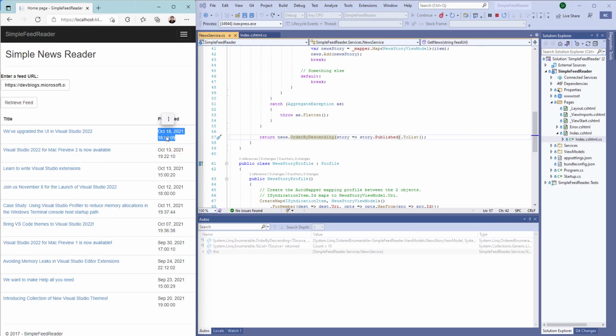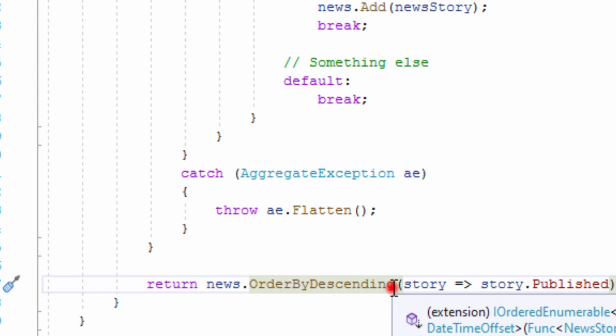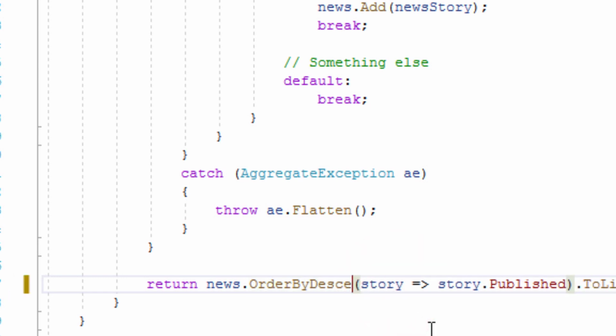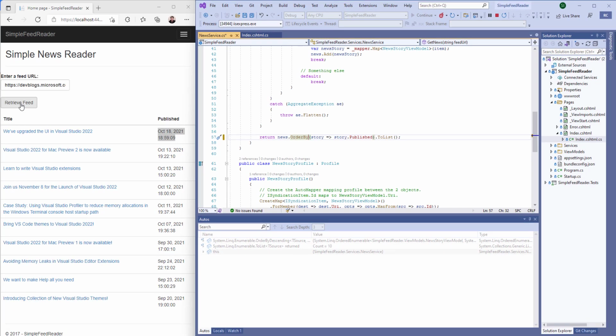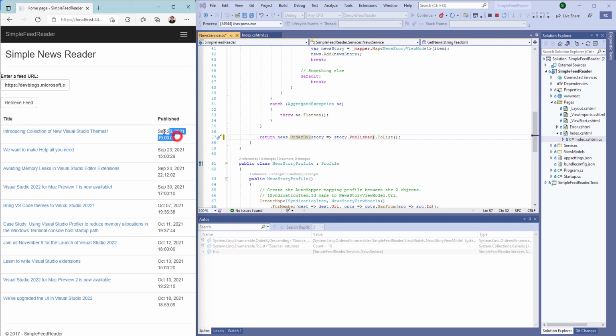We can fix issues or make changes to the code on the fly and see the results without restarting the application. We can change the ordering of the feed list, apply the change with Hot Reload, and refresh the feed list in the app to see the change immediately.